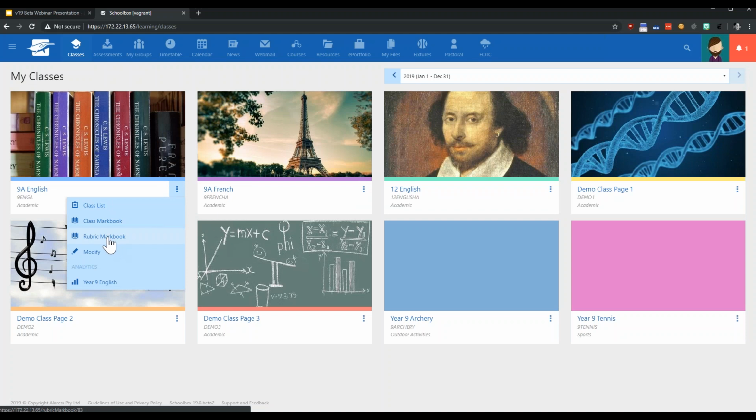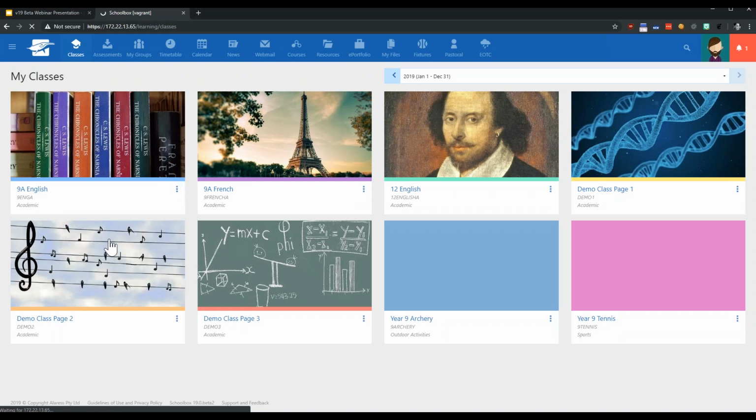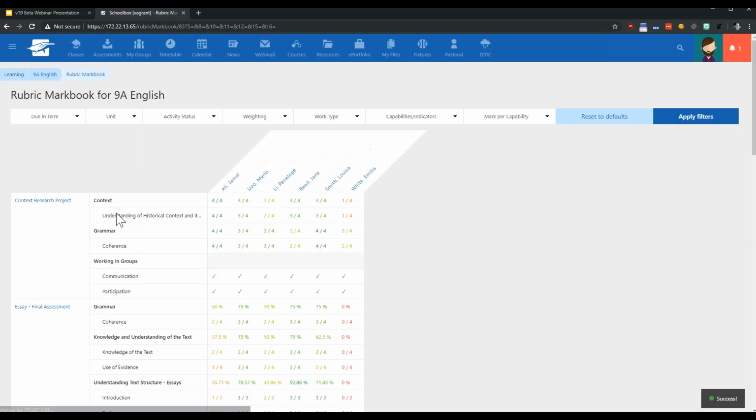So the Rubric Markbook's now available from your class page. So I'll visit this Rubric Markbook here. And you'll notice, firstly, we've redesigned the filters area across the top, but I'll come back to that in just a moment to talk about those filters. But let's have a look at how we've laid out this page first. So firstly, we've got the students' names across the top, and down in the columns, we've got all of the results they've got for all of the assessments and indicators and capabilities they've been marked against across all of those assessments.